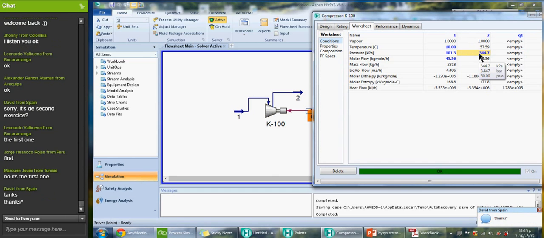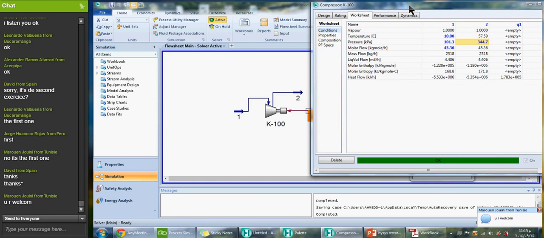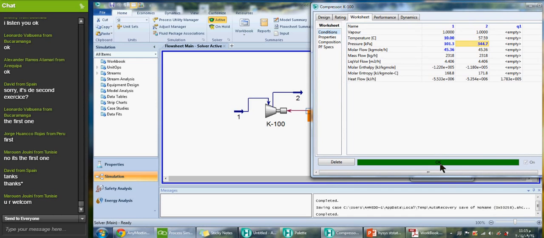So now I give him the outlet pressure and he's showing here that everything is okay. Okay means that he already calculated the horsepower required to pressurize the stream from 1 atmosphere to 50 psi. Now he calculates the required horsepower. Where can I find it?